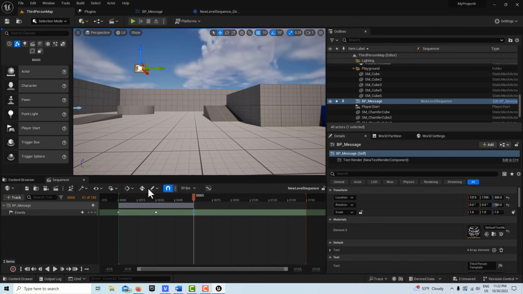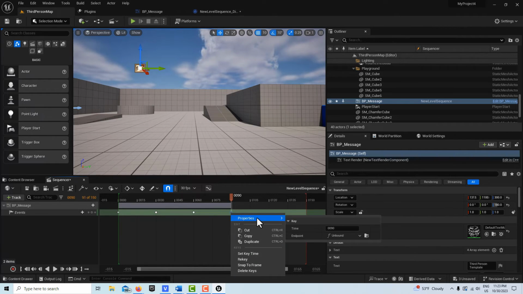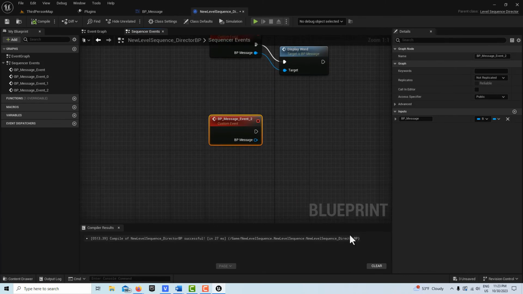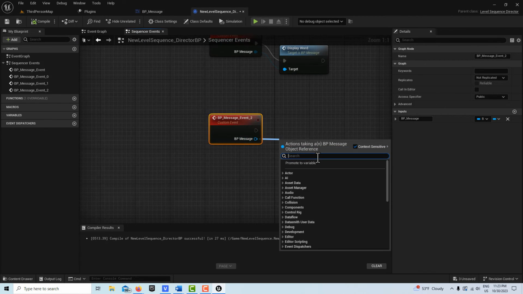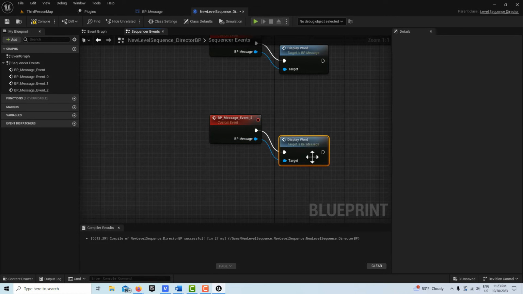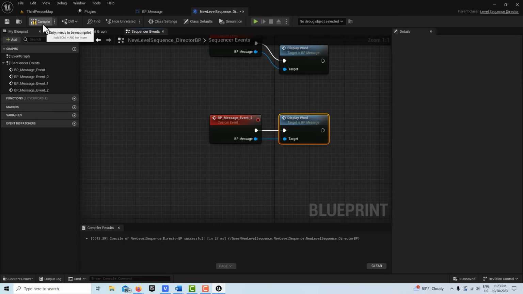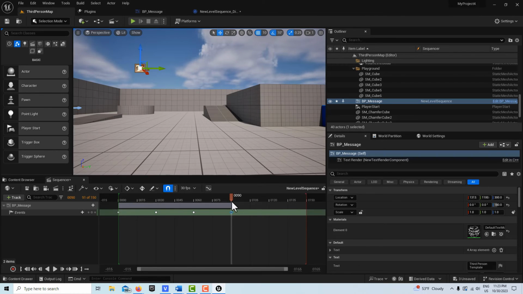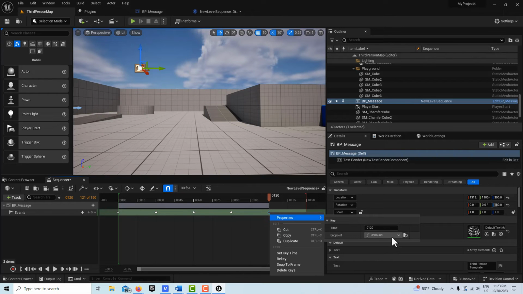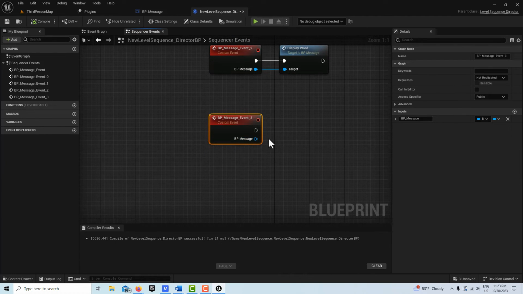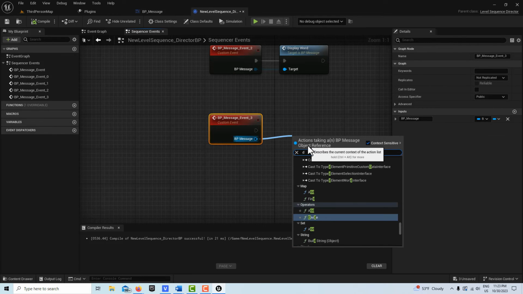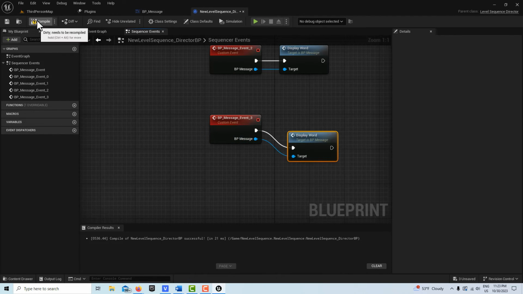save, go back, drag to 90, add a keyframe, right click, properties, create new endpoint, drag off of here, display word, there it is, and then we just have to do one more, back here, drag to 120, add a keyframe, right click, create new endpoint, drag off, display word, and that should do it.